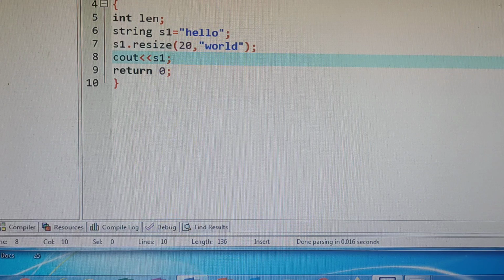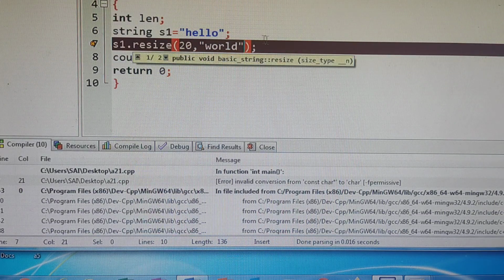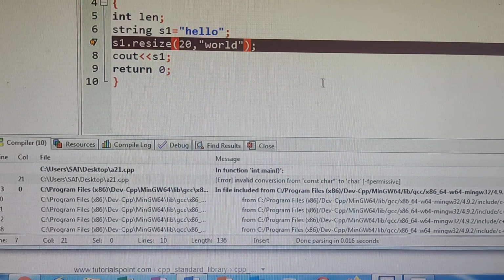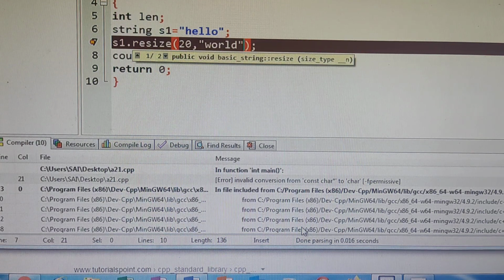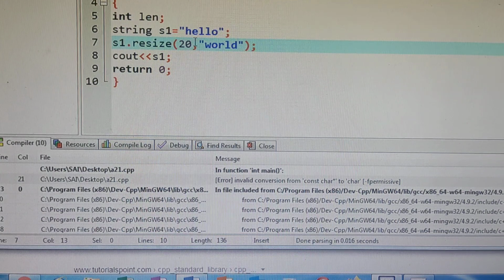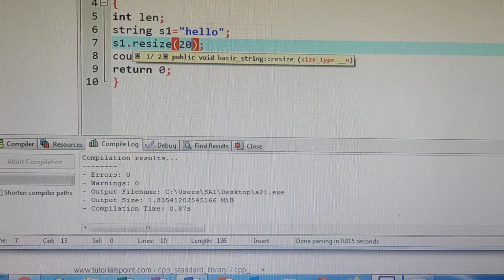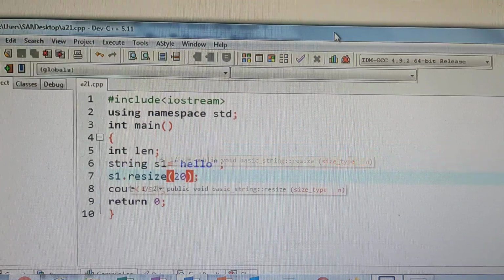Save it, execute, compile. See, it is throwing some error. So here it is throwing an error. We will check what error is coming. It is giving a constant character to character error. So resize, and again it is giving an error. So you remove this. We will see again whether it will throw an error or not. Resize, execute, compile. So it is not accepting the second parameter.